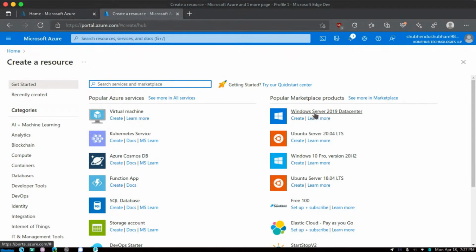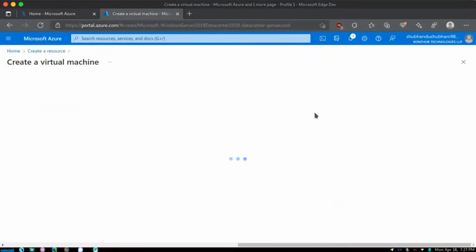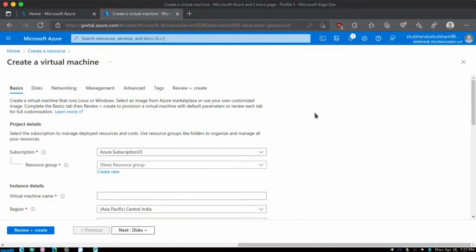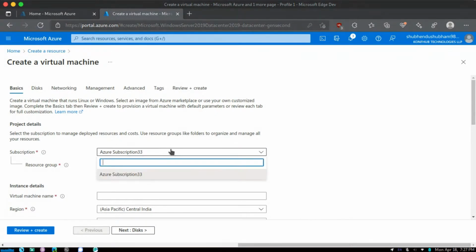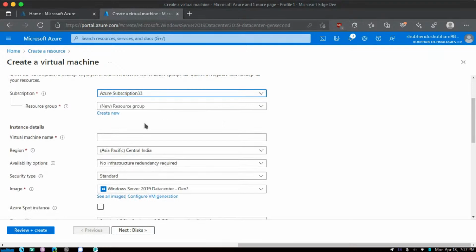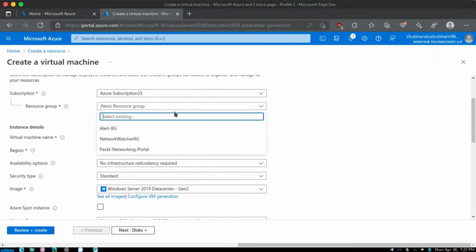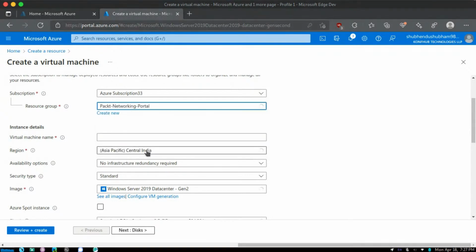Here it is already Windows Server 2019 Datacenter, so we select it. It automatically fetches our subscription. Since I have only one subscription, it picks that, and for resource group, you can create a new resource group. But here I already did packet networking portal, so I will select this one. And this will ask for the virtual machine name. This virtual machine name should be different from the earlier one, because only if there are two different virtual machines can we set up the bridge connection between them.